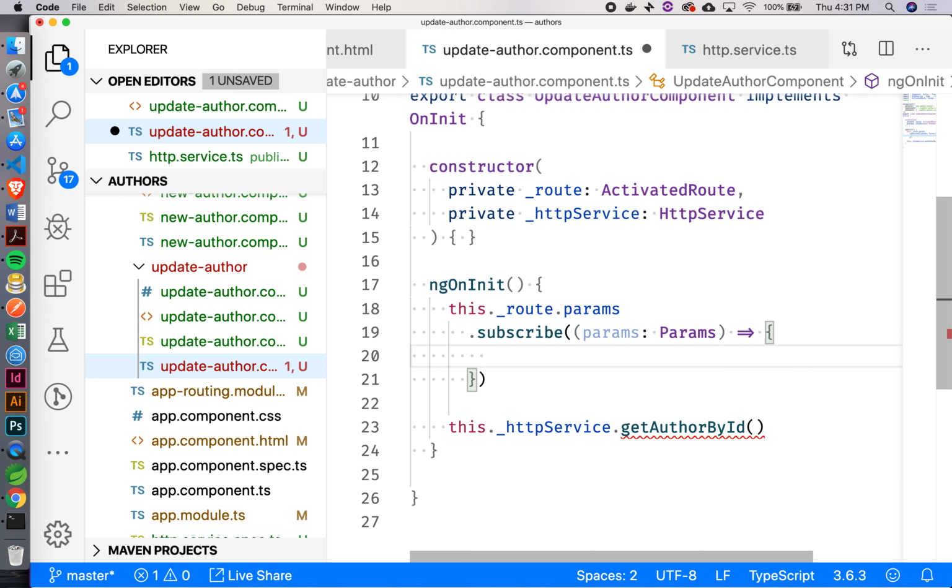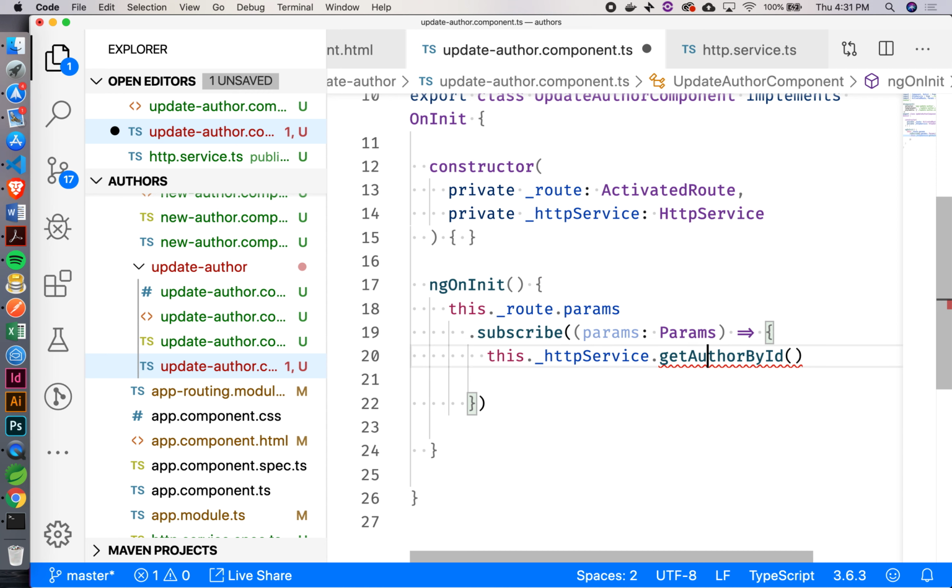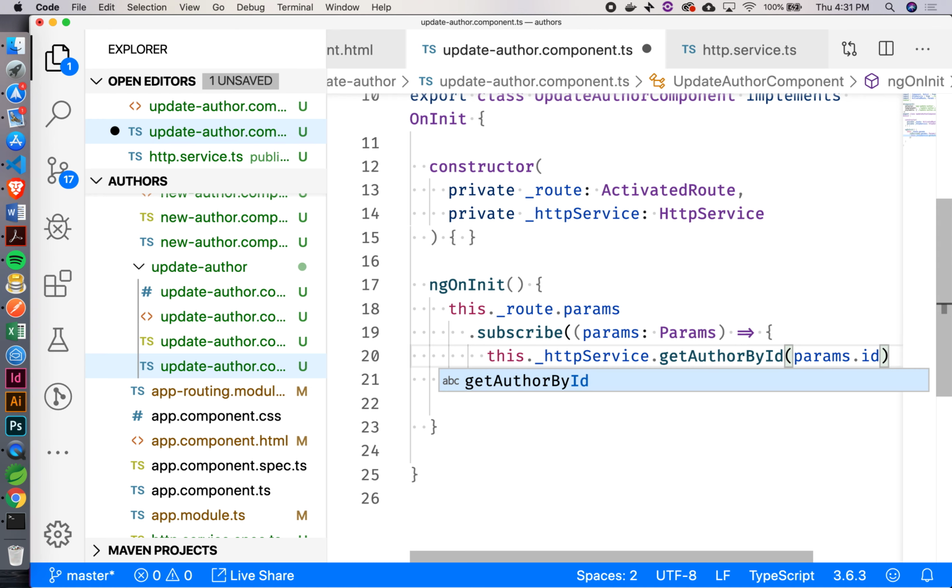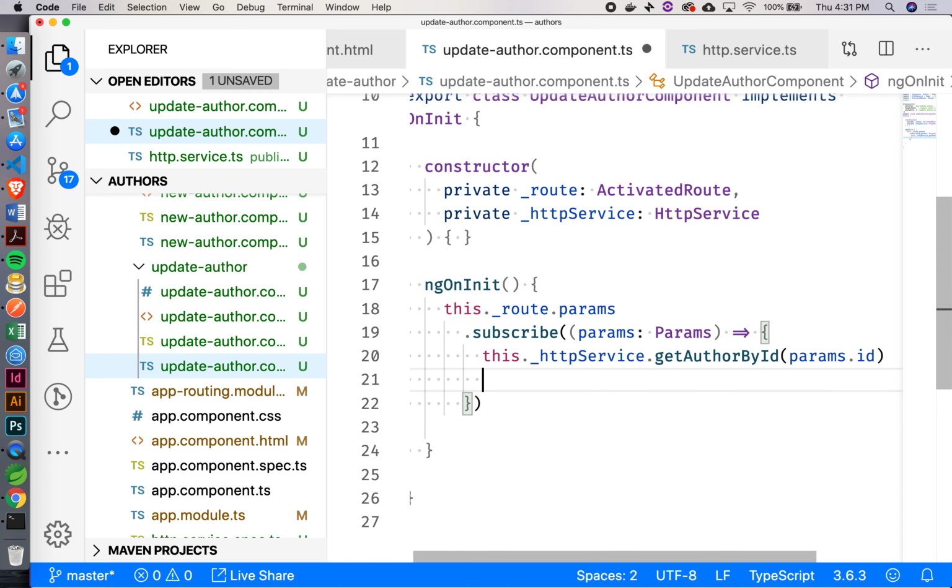Okay, so once I get my params, then I can actually go make a request and get this author by ID, right? So I'm going to bring this line up. And what am I going to pass to this? Params.id. Okay. So we'll say params.id. Now I have to subscribe to this as well because this is also an observable.